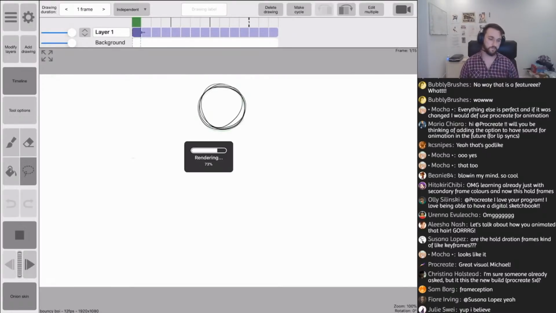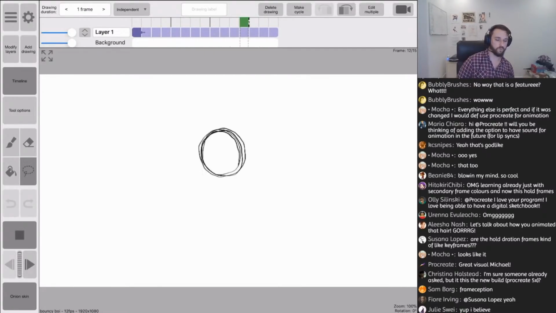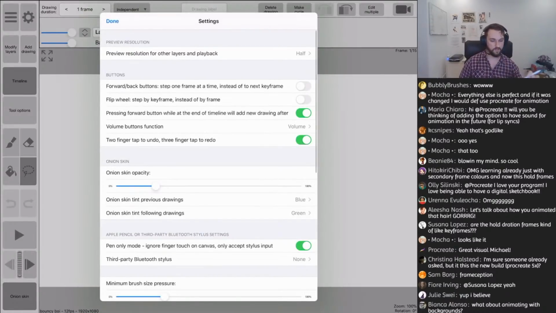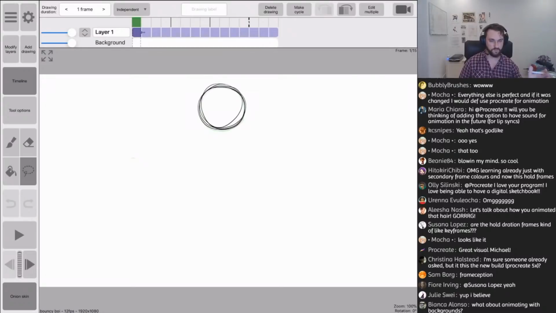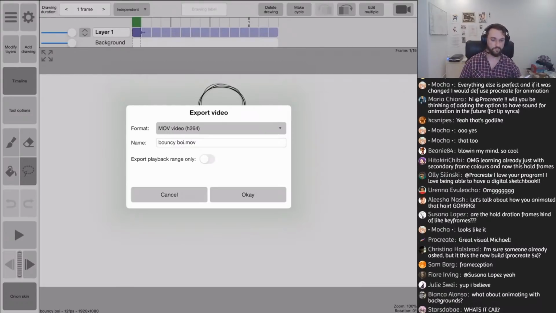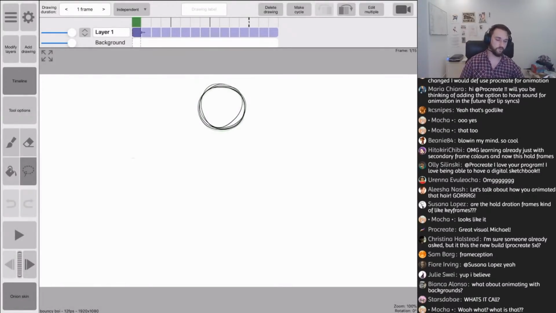But I will show there's another app on the iPad called Rough Animator, which I like to use sometimes. And we can take this bouncing ball and import it into Procreate. The way you do that is there's export options from Rough Animator. Export video as a MOV file, and then you just save it to your photos.